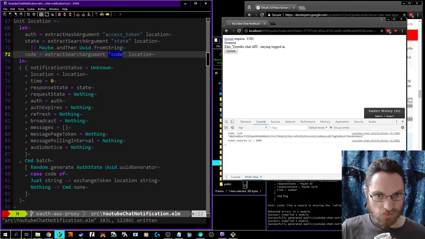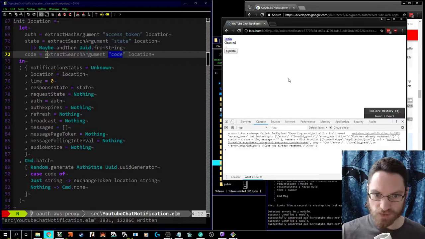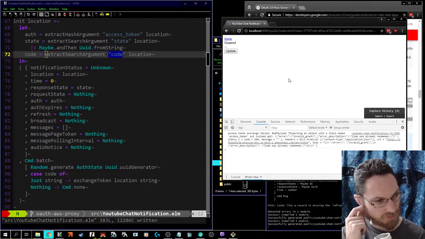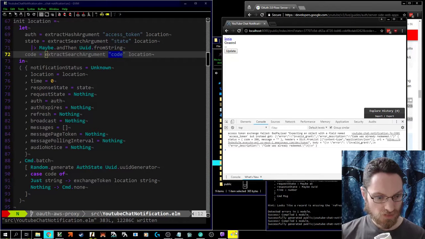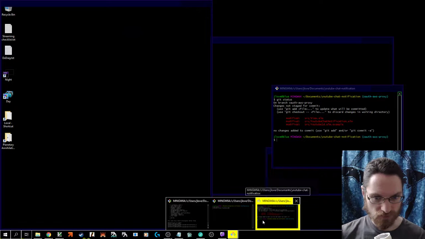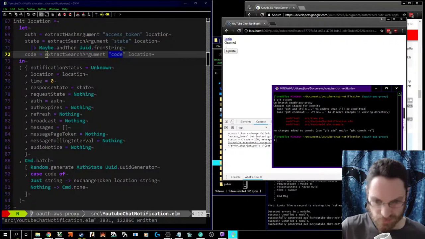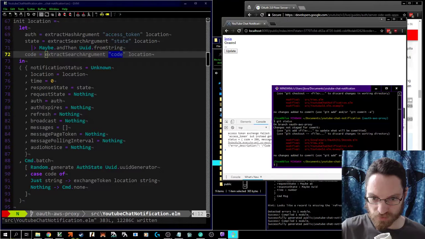There we go. Now, this is currently on code, which it appears that we cannot exchange twice. Yep, code was already redeemed. So sitting here and refreshing this is not going to work. Well, I've got a logout link. But that is the basic process of getting this, and we are on the proxy branch.